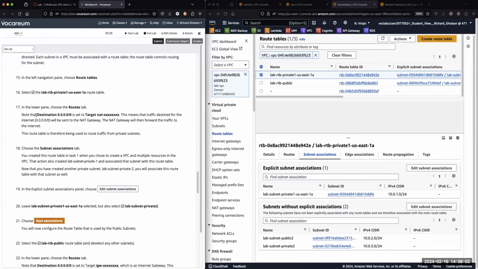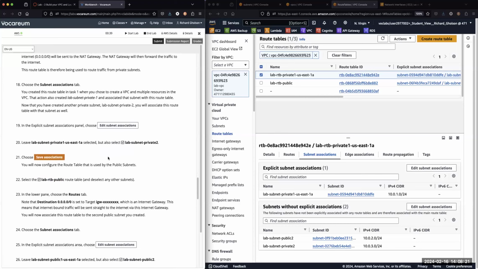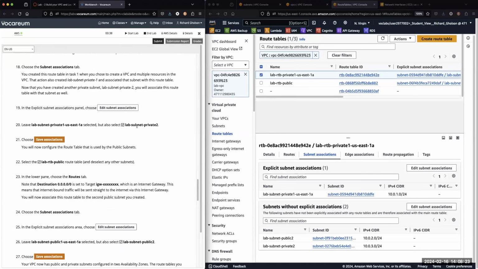One more time, a reminder of what that NAT gateway does for us. The traffic destined for the internet is being sent to the NAT gateway. The NAT gateway then will forward the traffic to the internet. So that route table is going to be important for a private subnet. What we're going to do is edit the subnet associations, and we're going to select the lab subnet private 2, this one that is currently not associated with the route table. We're going to associate it with the private route table that we have here.